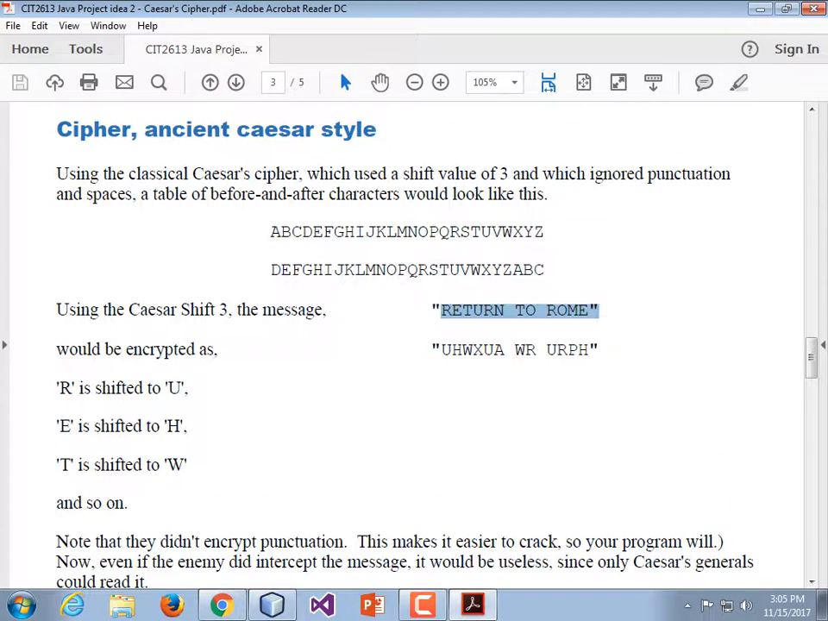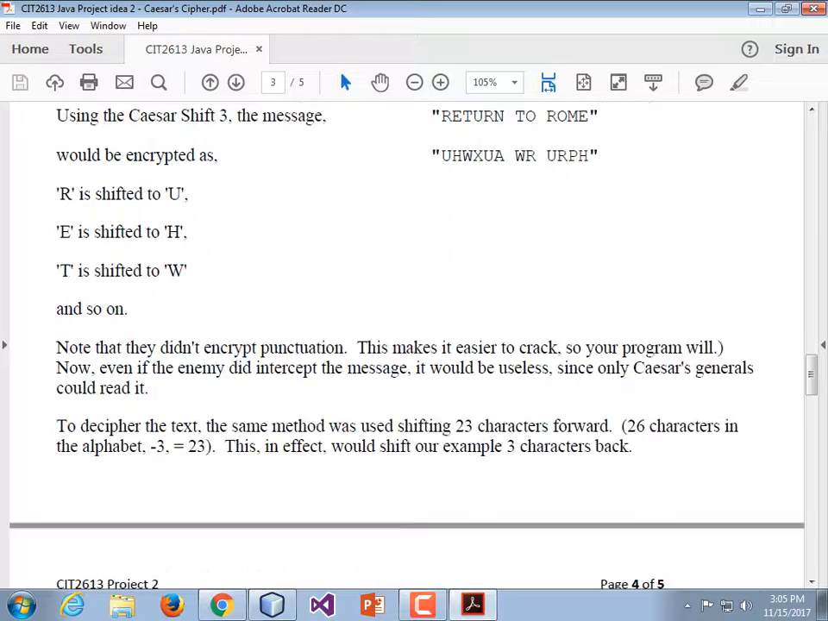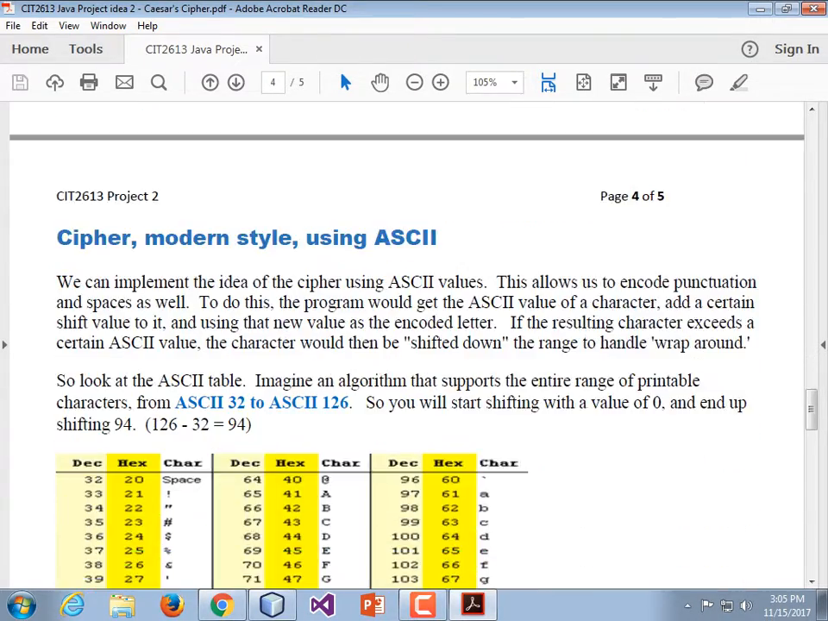If you're shifting 3 in classical style, R becomes a U, right? Q, R, S, T, U. And an E becomes an H: E, F, G, H. Everything's going 3 over. And a Z shifted 3 times would become an A, B, and C. So far. But that didn't encrypt punctuation. So you're going to want to do punctuation.